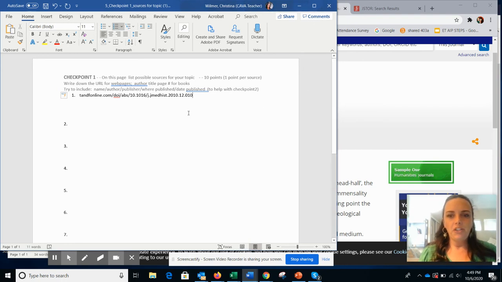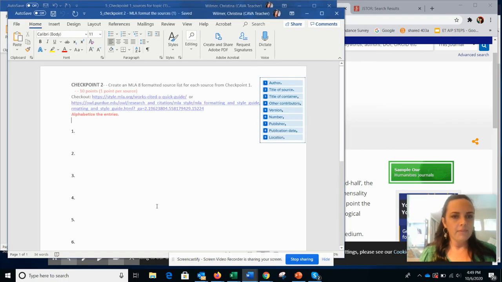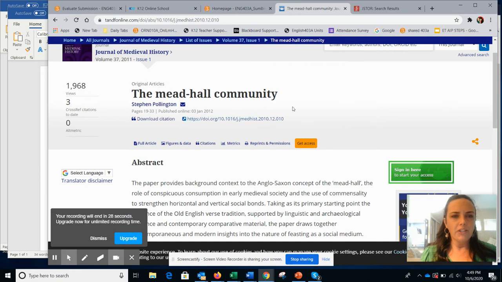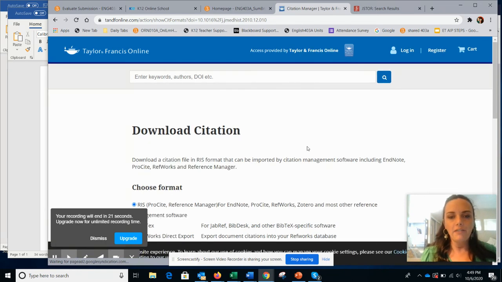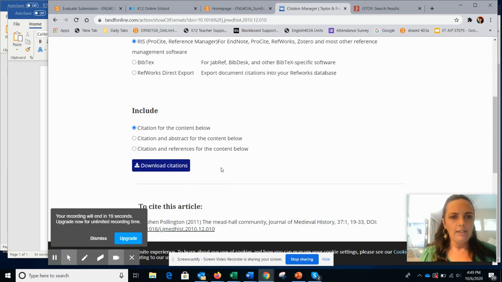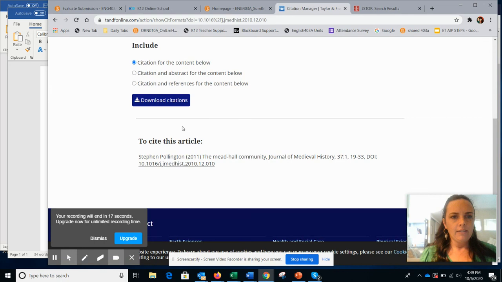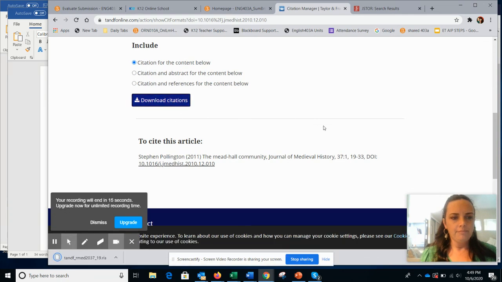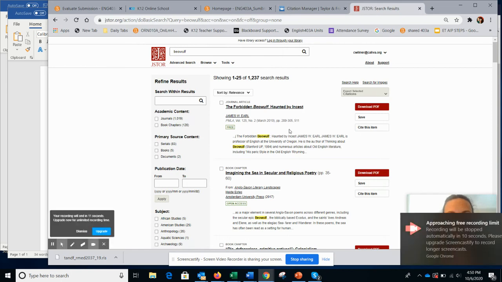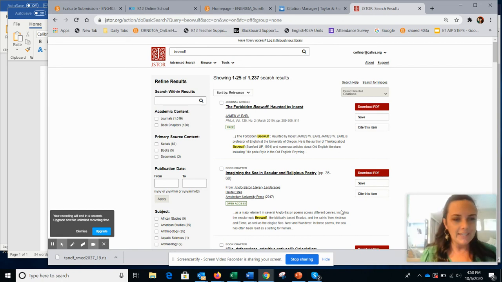And checkpoint 2 requires the citation. So I'm going to click here. You have to find where the citation is, but in a lot of these sites, they'll give it to you. And I'll cut and paste from there. JSTOR looks like this. I searched Beowulf, and I can do the same thing, download, find the citation, etc., and put it into my document.